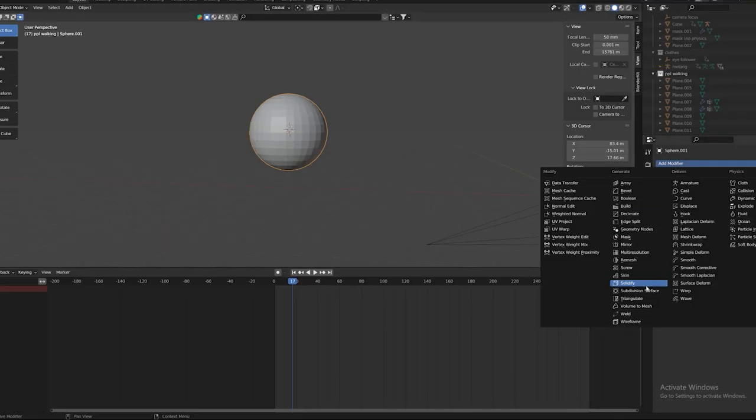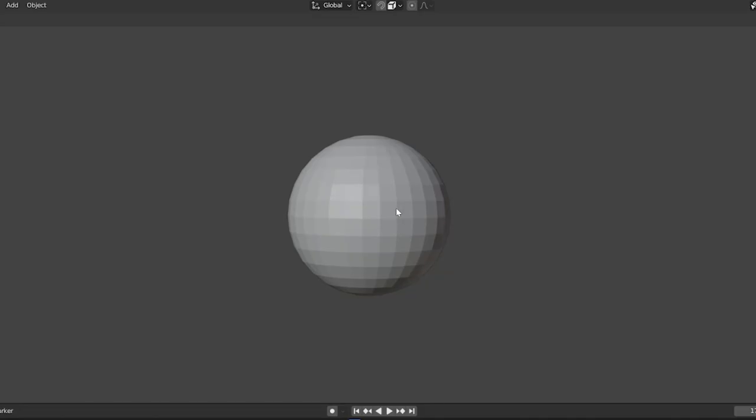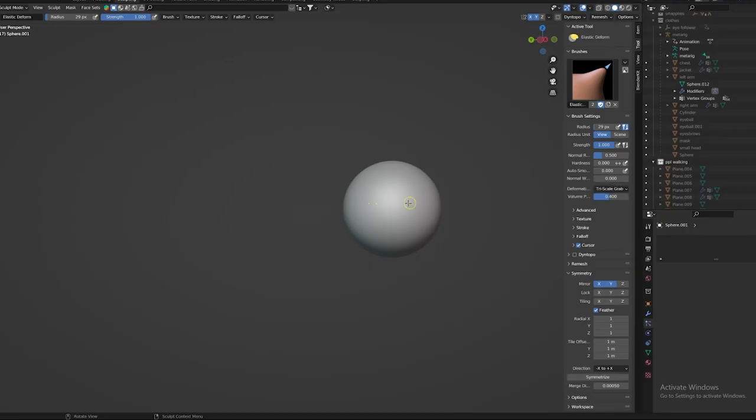So first, we'll be talking about how I sculpted my head in Blender. Starting with this plain icosphere to this.